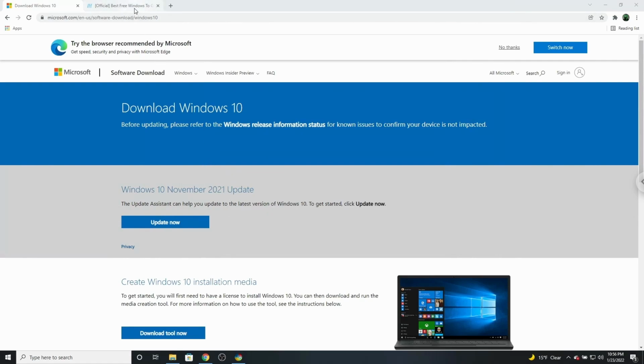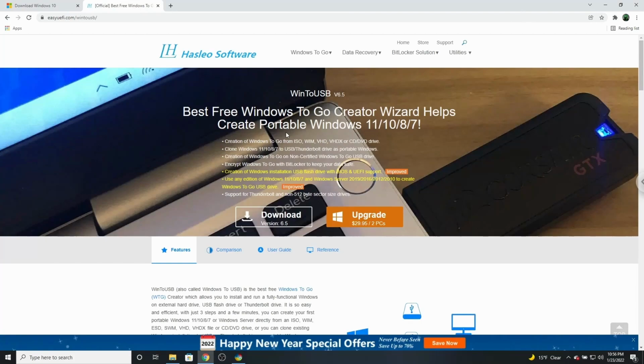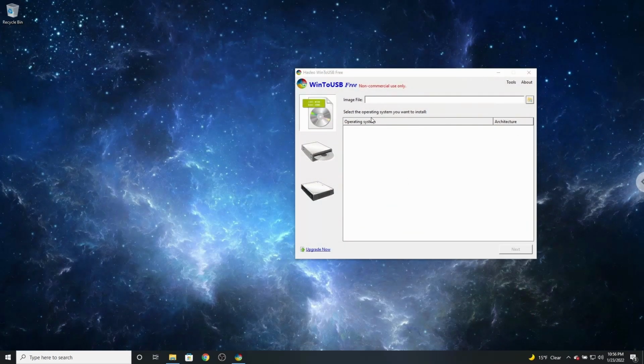Next, we're going to go to Hasleo Software. We're going to download an app called WinToUSB. Just download. I already have it downloaded, so I'm not going to download it. And once we have that all downloaded, we want to come.